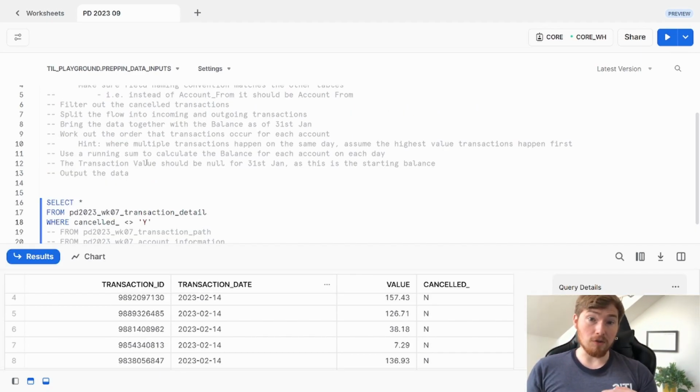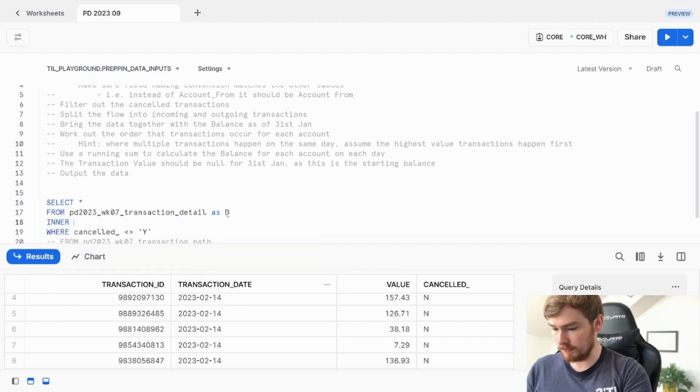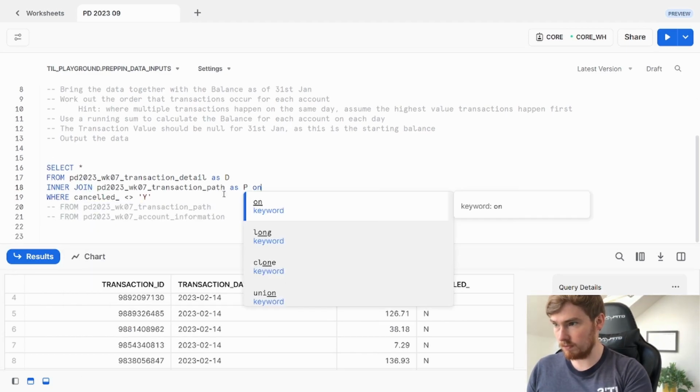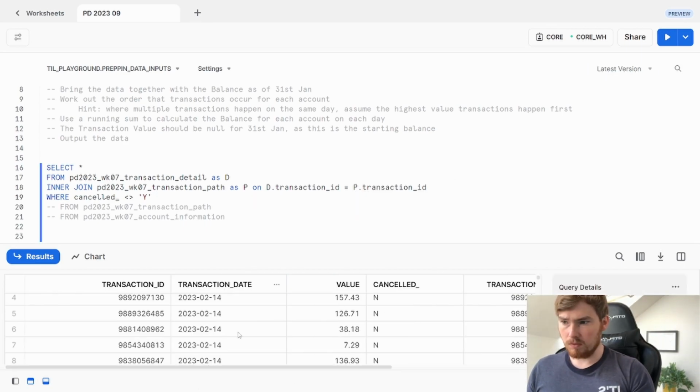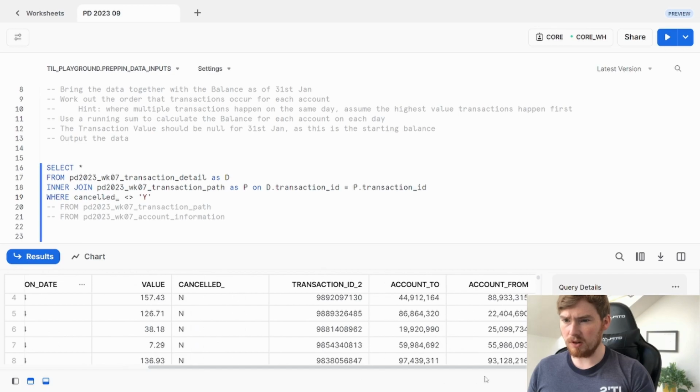Okay, split the flow from incoming to outgoing transactions. So this is going to require that transaction path data set. So I want to know which account it went to and from. So I'm going to join to that table. So I've got all those extra columns back. So over here, I've got those accounts to and from.